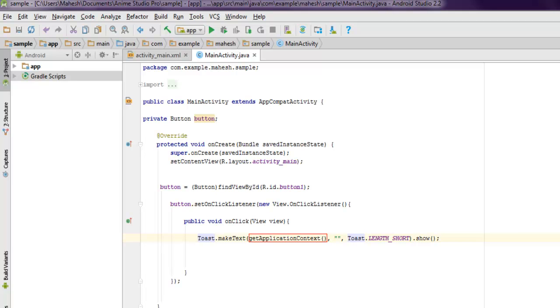The next thing is to add the value for your toast text. You can type in "This is toast example", and you can put the length to short or long. I'm going to put long here so that when the button is clicked, the "This is toast example" message will be shown on the screen. Let's go ahead and open our emulator and execute that.